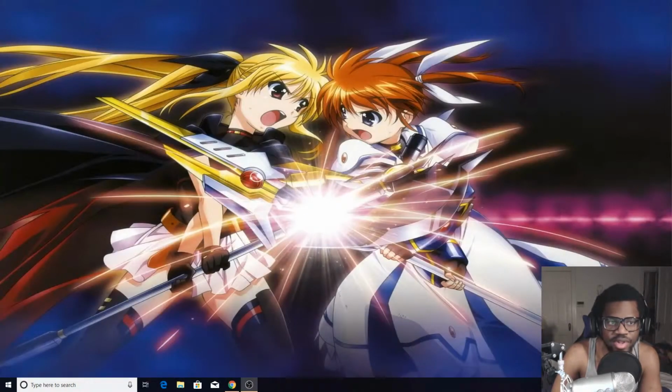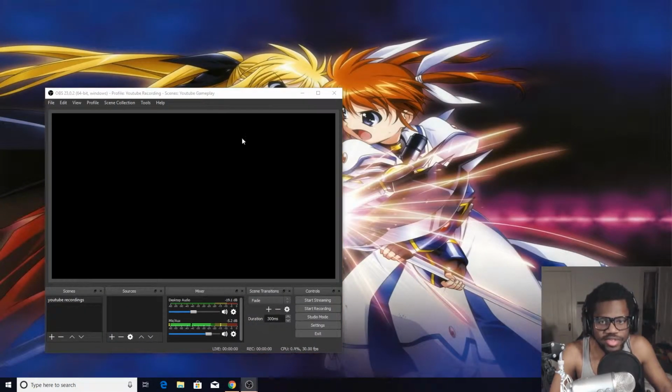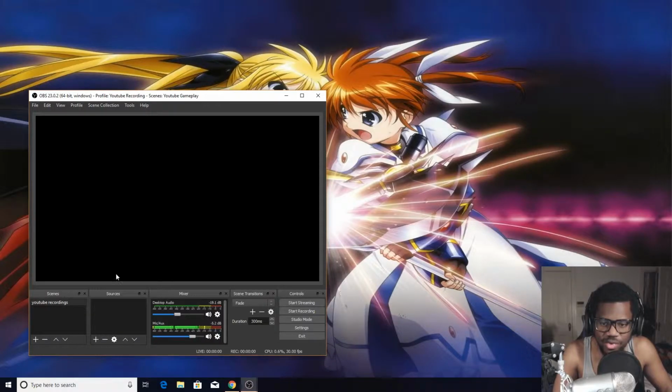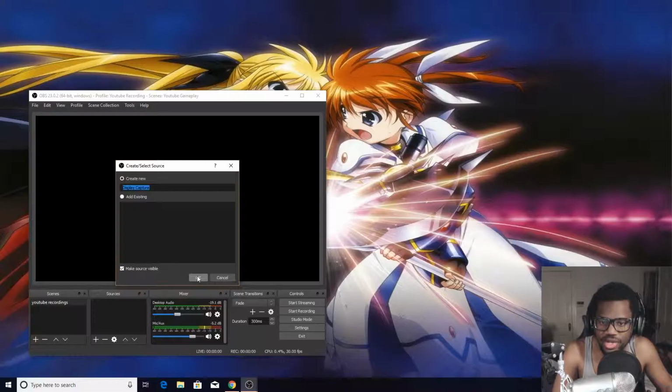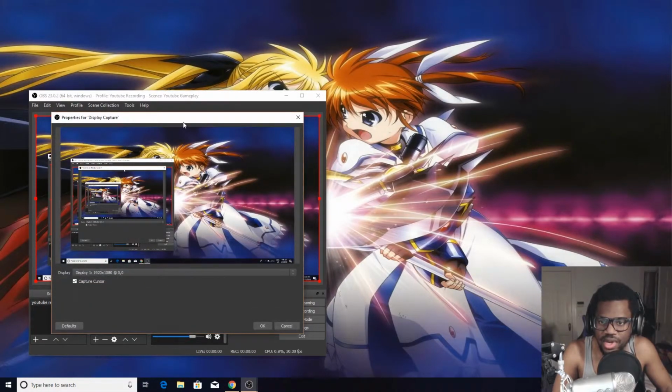And after you install it and you open it up, this is what it's gonna look like. It's gonna look like a giant black box, okay? And what you're gonna do is right-click under sources or click this plus sign, whatever you're feeling tonight. And go to display capture, click okay. And now it is capturing your computer screen.